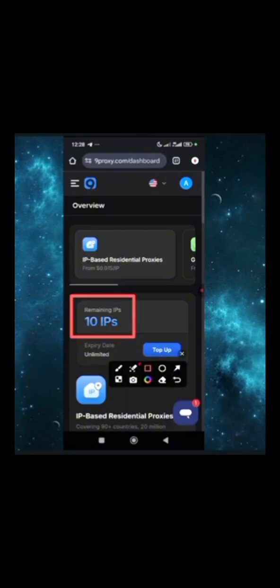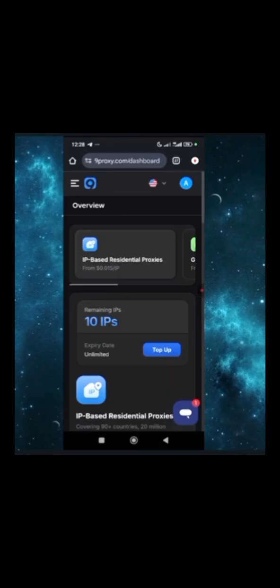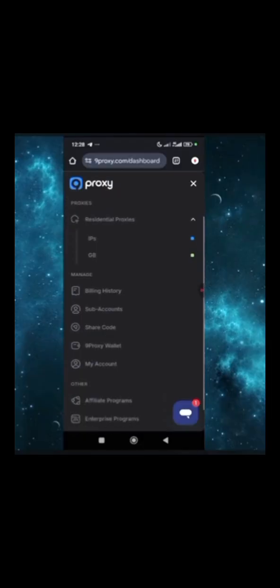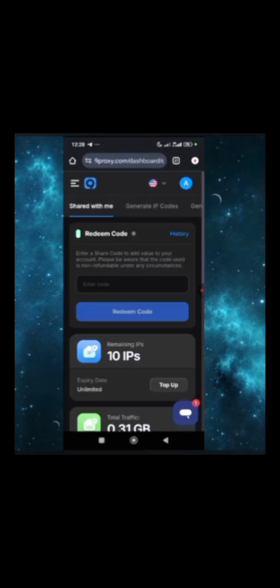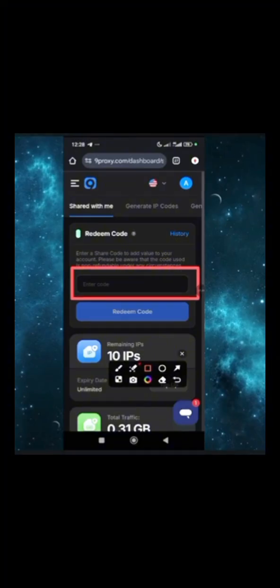So now the next thing is to buy. Once you have gotten your CD key from your vendor or from me, then you go straight to this three lines at the left hand side at the top here. You click on the three lines. Once you click on the three lines, then you go down and click on share code. As you can see, this share code, you click on it. Once you click on it, it will take you straight to this interface. Then the CD key that you bought, you are going to paste it here. Then once you paste it here, the redeem code button, which is here, will be highlighted.